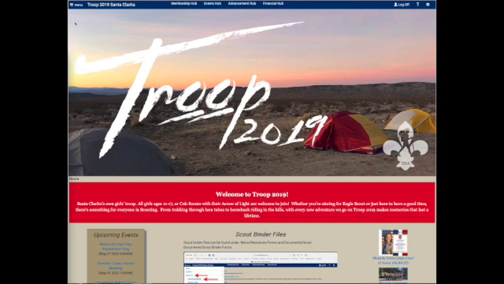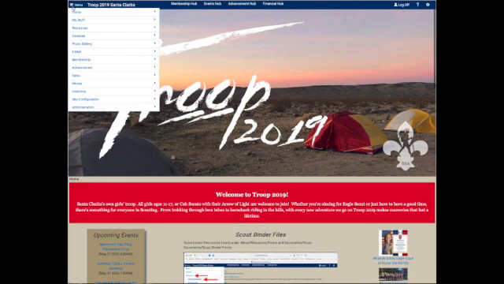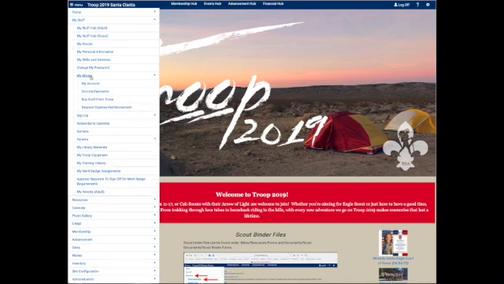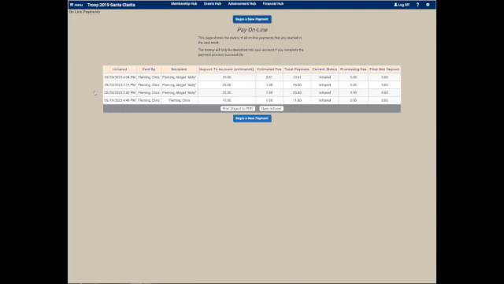Once you are logged in, click on the menu button in the upper left. Then click on My Stuff, followed by My Money. From here, select Online Payments. You are now in the Pay Online screen. Here, you can begin a new payment and view the status of all online payments made in the past week. Let's start a new payment by clicking the Begin New Payment button at the top or bottom of the page.